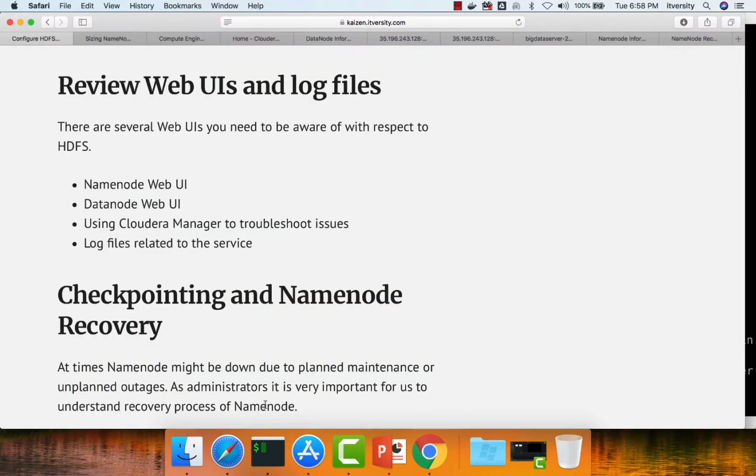Okay, so now it's time for us to understand more about checkpointing and name node recovery, and we'll be seeing those details as part of the next topic.